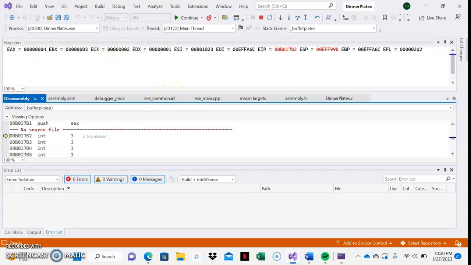That is my presentation on stack and how it works with assembly code in C. Thank you.